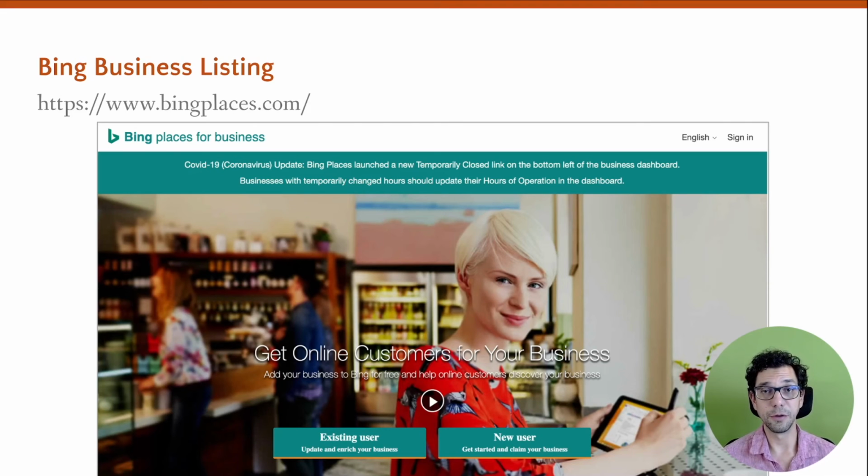After you've set it up in Google, remember Google's the most common and most popular search engine. You want to get that one done. Then you go into Bing. So for Bing, you go to bingplaces.com and just follow the same steps. It'll look very different, as you can tell from these last two slides, but you still have to create an account and you have to go through the steps to get your business listed on Bing as well.